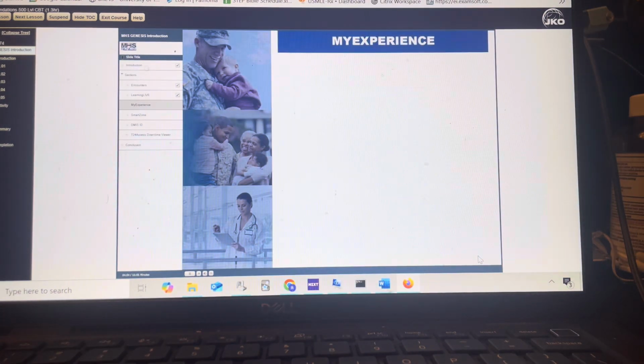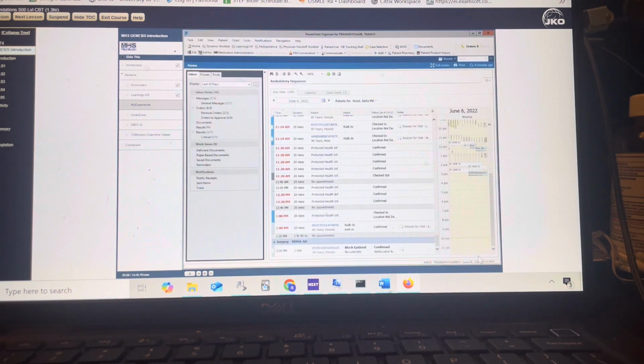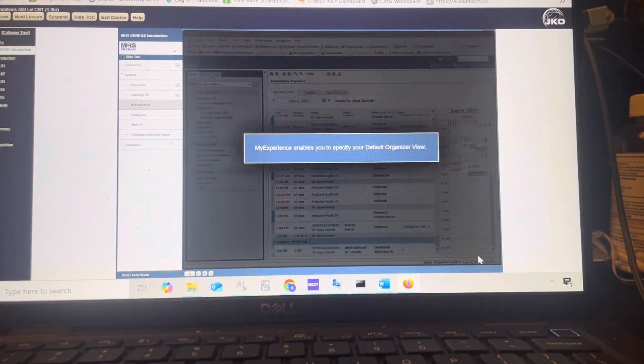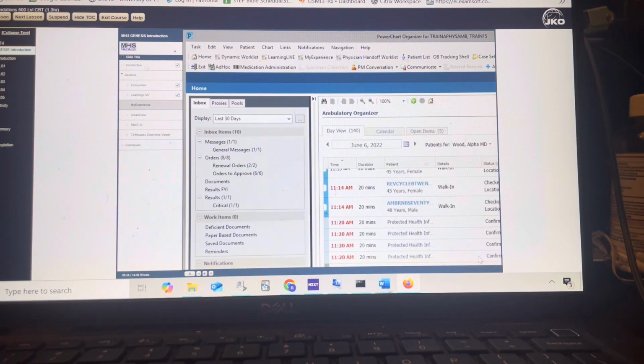My Experience. The My Experience tool enables you to switch between various roles that have been assigned to you. Views and privileges vary by role, so you need to be certain you use the correct role for the functionality you desire. My Experience enables you to specify your default organizer view. My Experience location. Use the My Experience button from the PowerChart Links toolbar.